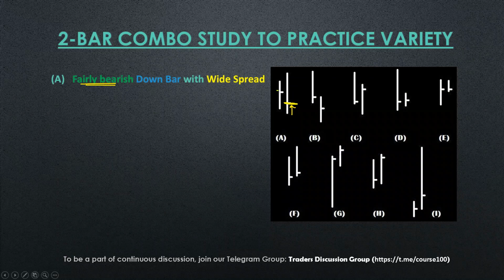The close is below the previous close, so it's a down bar, and the spread is comparatively higher, so it's a wide spread bar. So you will define this combo at A as a fairly bearish down bar with wide spread. Similarly, in the second, we will see the size is almost the same. That's why it's an average bar. Close is below the previous close. That makes it a down bar.